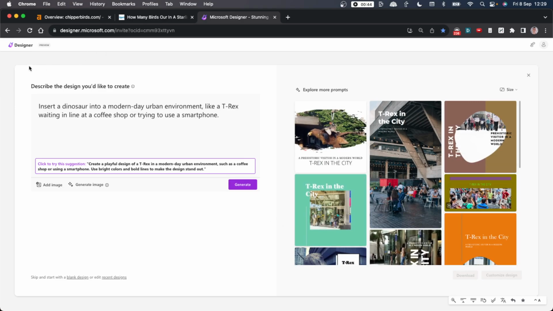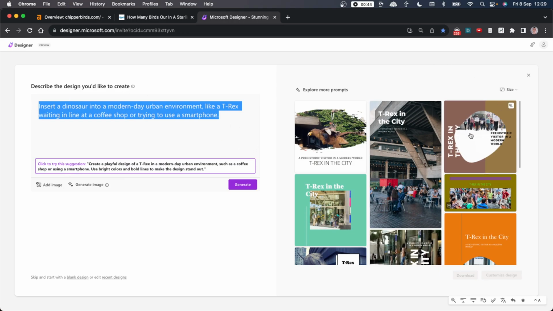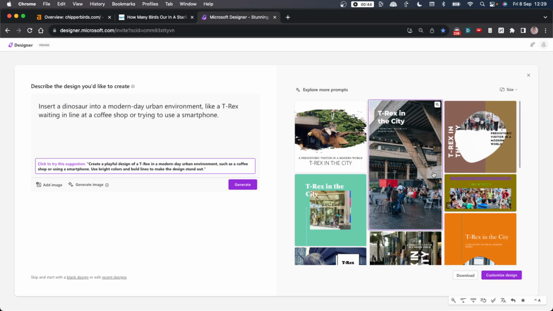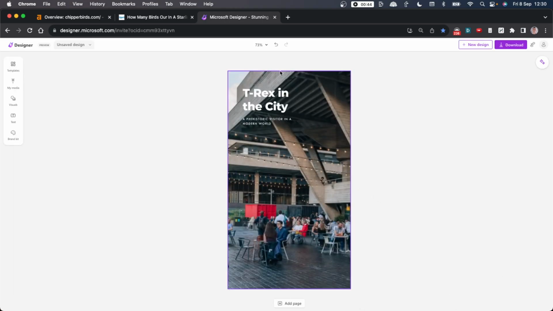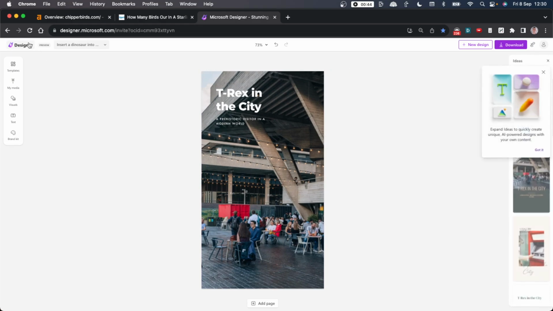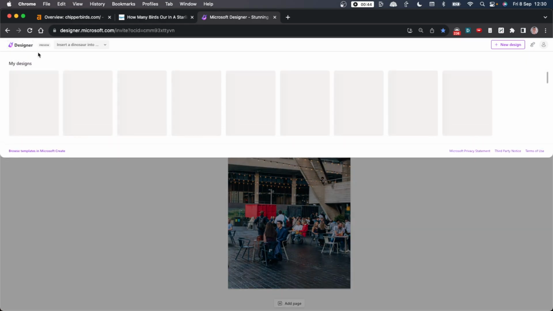The only thing I would say with Microsoft Designer is that it's not that creative, right? So it's not really created an image of a T-Rex. If we go on this image, for example, here, and we'll click customize design, there is no T-Rex in the image, sadly. So this isn't quite as creative, but most of the time you don't need that.